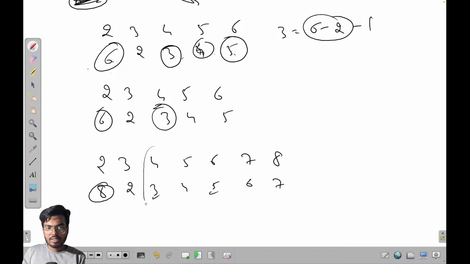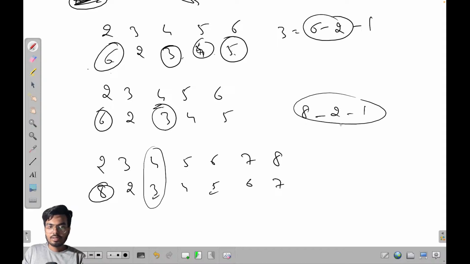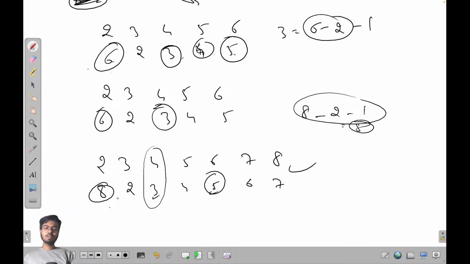But clearly 8 is divisible by 4. So what is R minus L minus 1? This is equal to 5. So I'm saying, okay, let's swap it with 5. So this should work. Yeah. So if I swap 8 and 5, this should work.